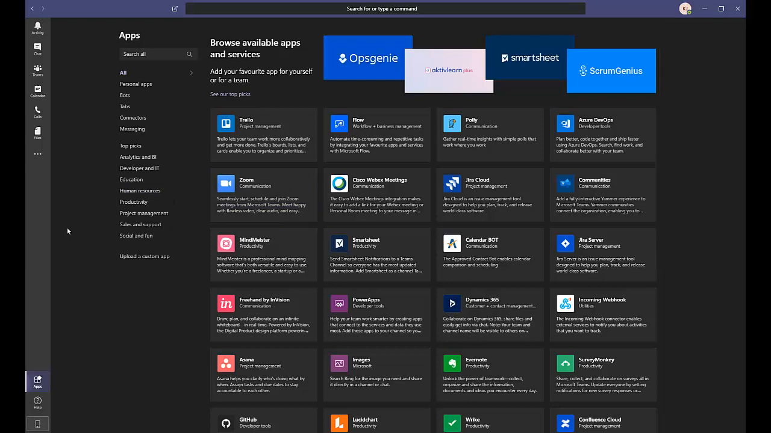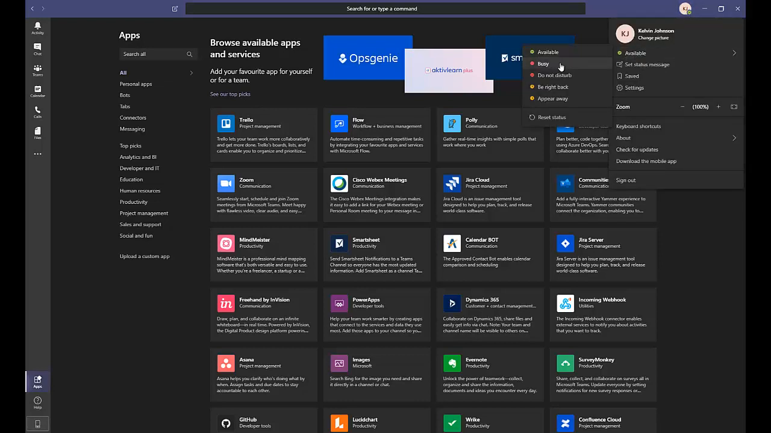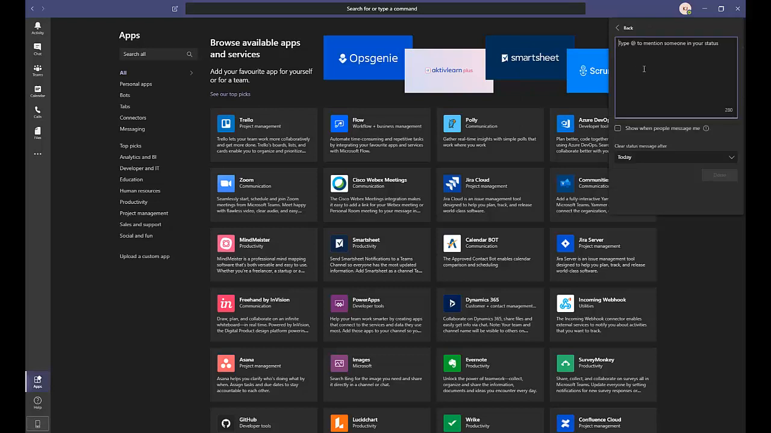You know? So we have those options, and I also have the option, if I click on my name here, to say okay, I'm available, busy, do not disturb, just exactly like Skype for Business. You also have this option in Skype for Business. And here, I can also set a status message.